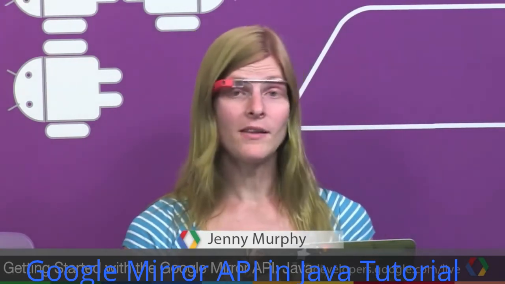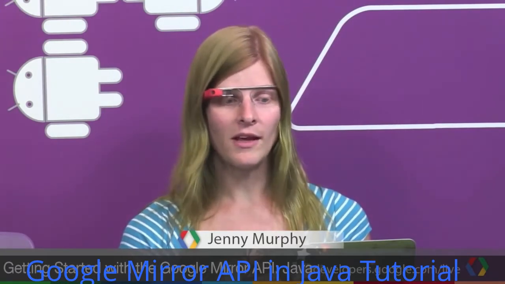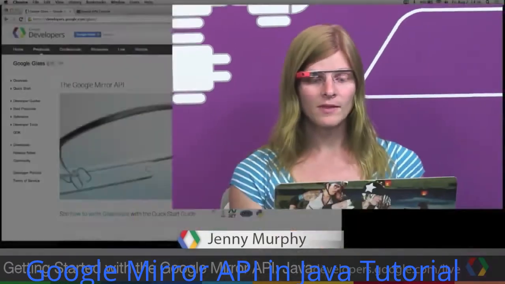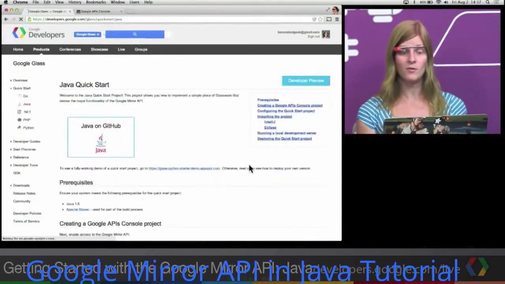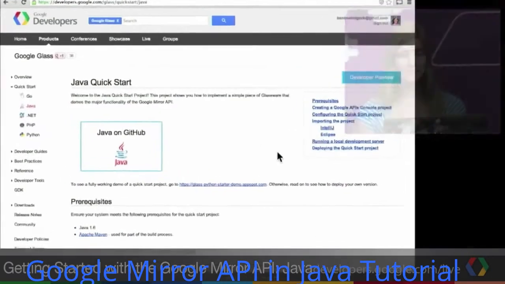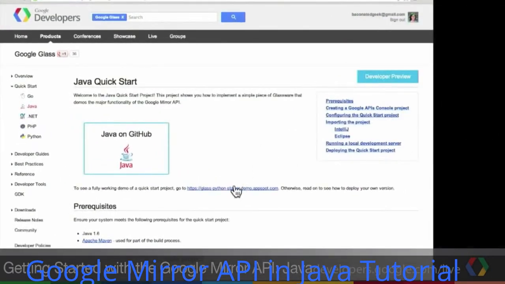So the fastest way to build glassware is using the Quick Start projects we have. They're available in several different languages, but today we're talking about Java. So let's click here and go to the Java Quick Start. Sometimes you'll want to look before you leap, so let's take a look at the demo to see what we have here.